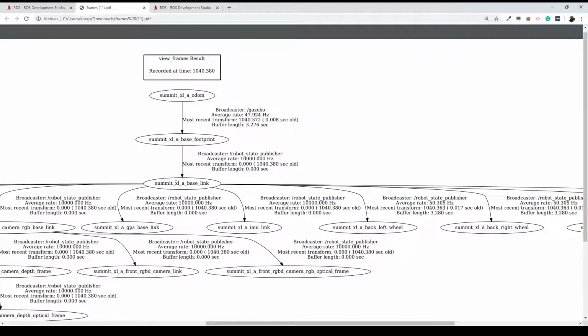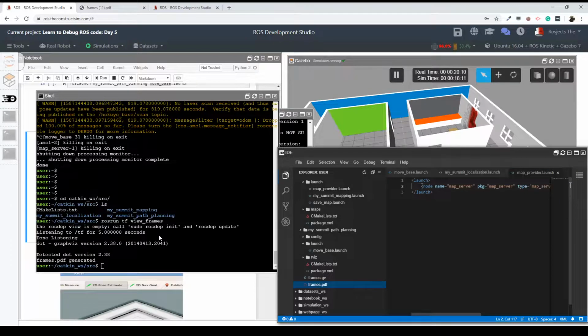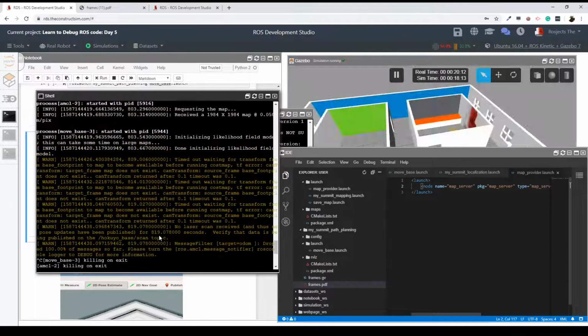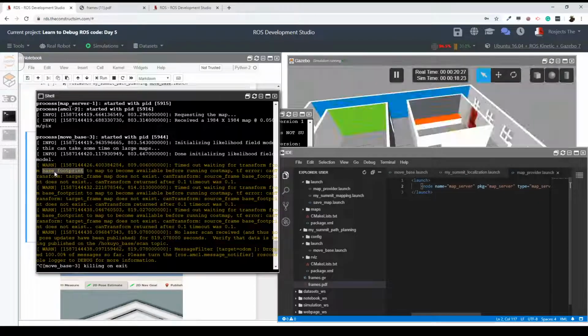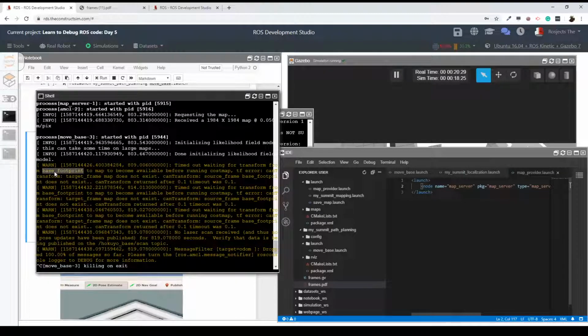Alright, so first of all, I can see one thing: that this message is right in one thing. The base footprint frame here doesn't exist. So it makes sense that it cannot calculate any transform from the base footprint to map, because the base footprint frame doesn't exist.